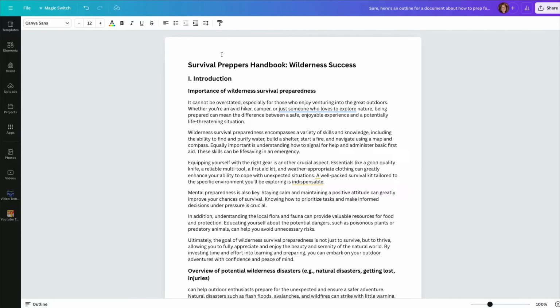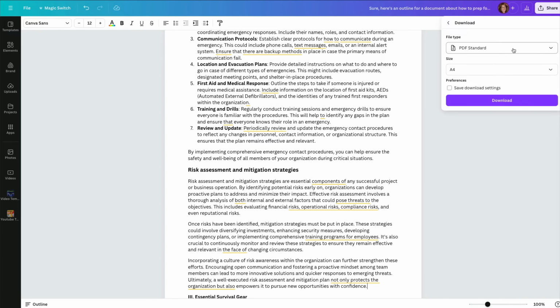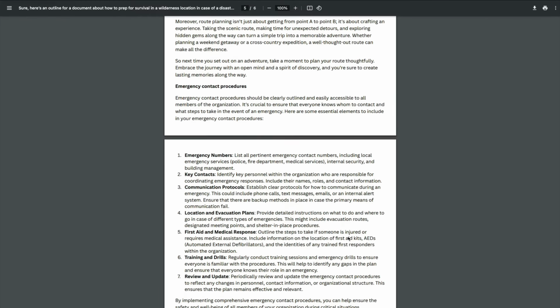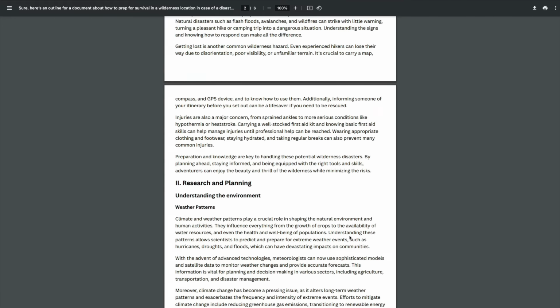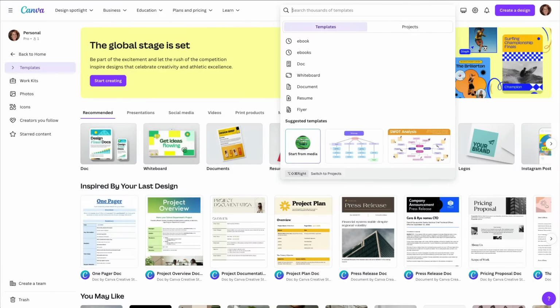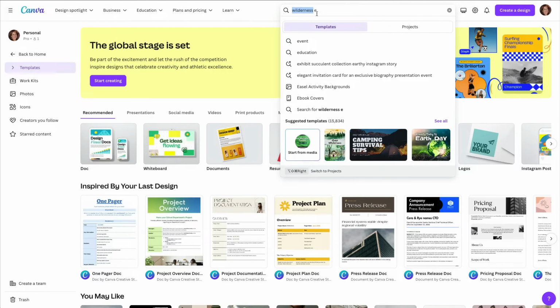It should be saved inside your account here, but just to make sure, I'm going to hit share. I'm going to download it as a PDF. And so far, this is what it looks like. So it is very plain. It's certainly something that you can use if you want to sell it as is, but if you want to fancy it up a bit, let's look for Wilderness ebook and see if anything comes up.